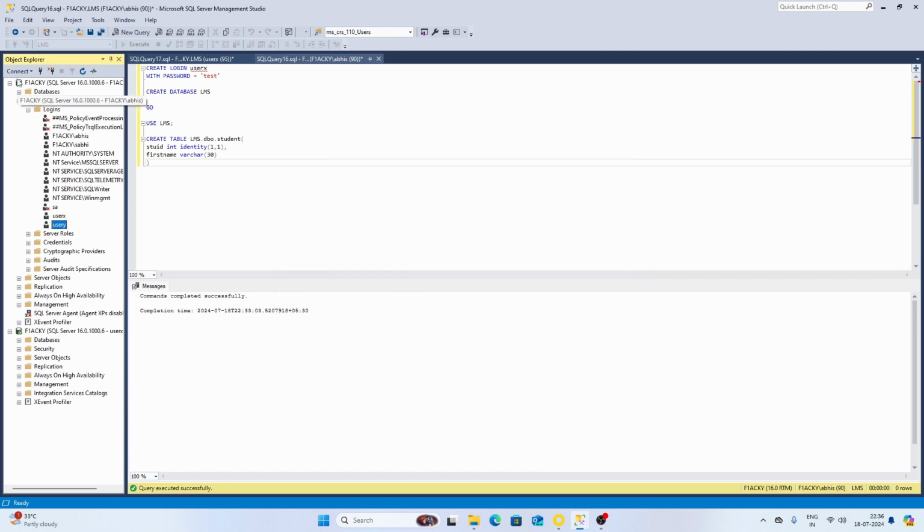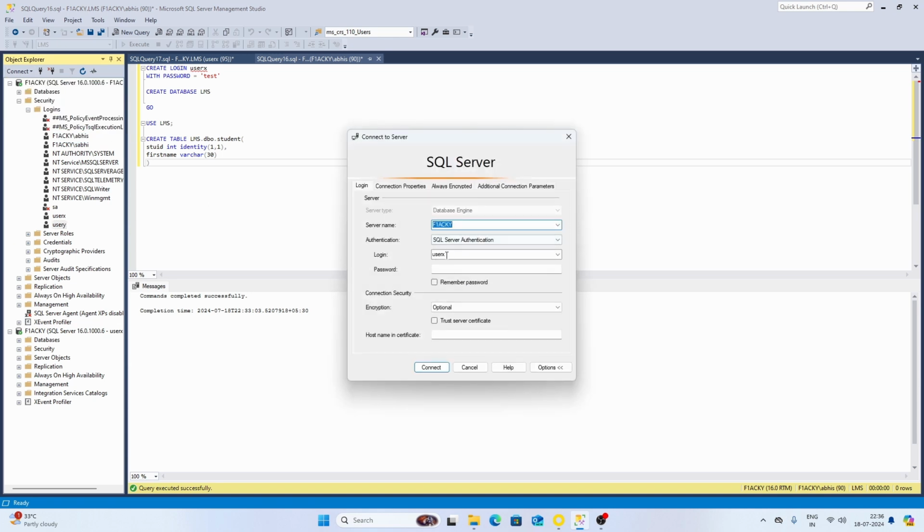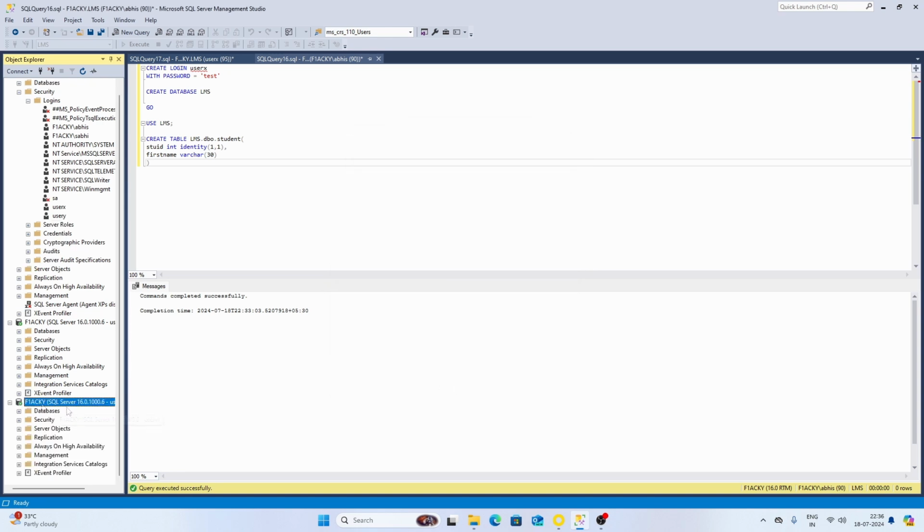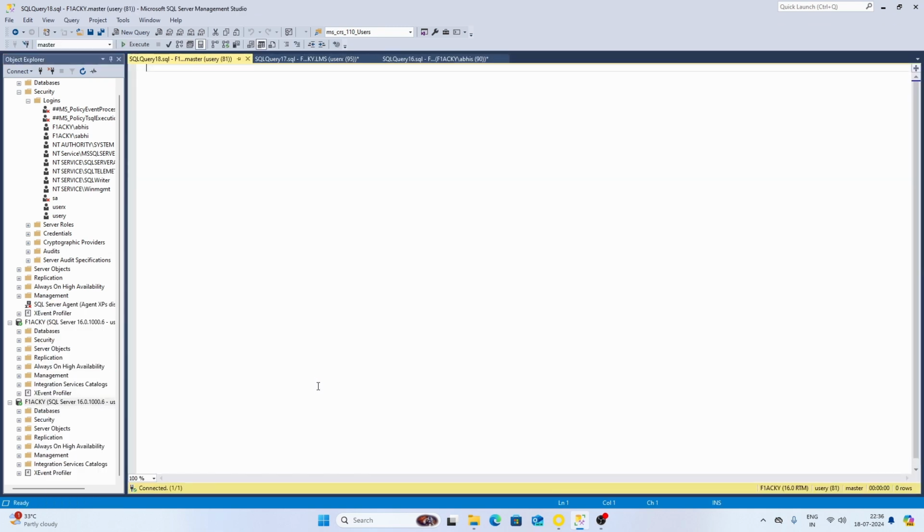Now we'll try to log in with our user Y. We'll give our username. The authentication type is set to SQL Server Authentication. We'll enter our password, which is test. We'll set our encryption to optional. We'll click on connect. So we are connected with our user. As you can see, this is our user Y at the bottom.